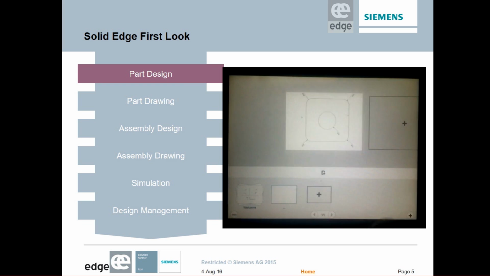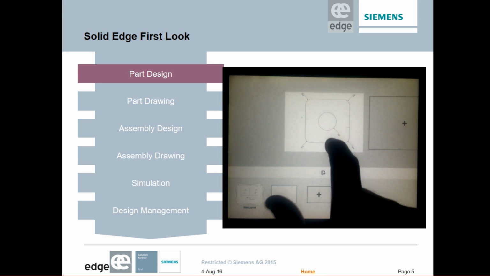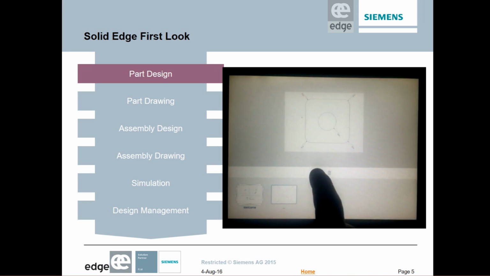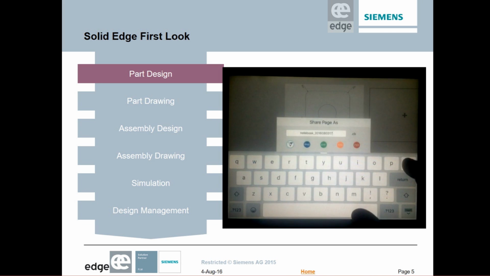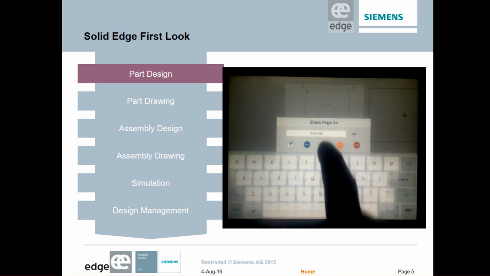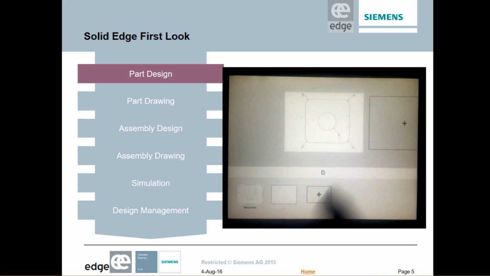Just by pinching it, it closes it, and I can now drag it onto a share icon, and it asks me how I want to share it. I've got DXF, I've got image, I've got PDF. In this case, I actually want to share it as a DXF, and I'll say OK to that. It goes away and generates the DXF from this drawing, and I'll just email it to myself, for example.